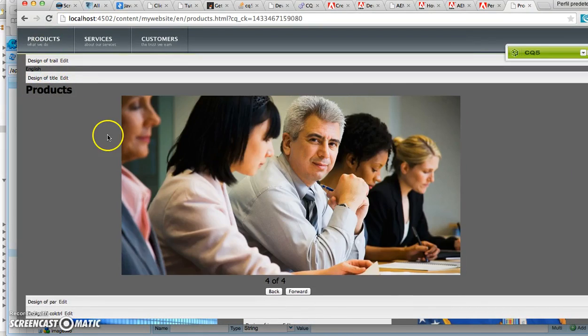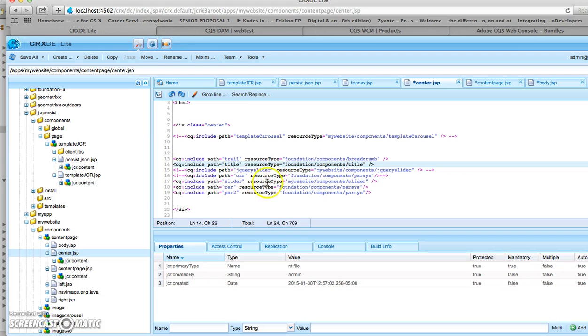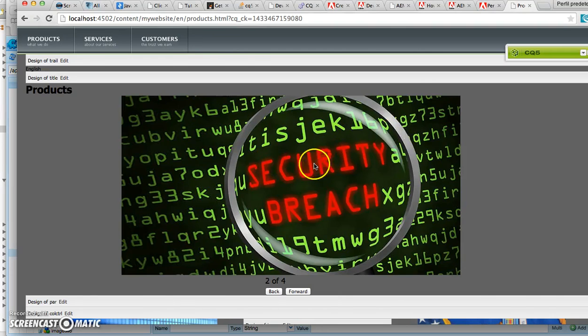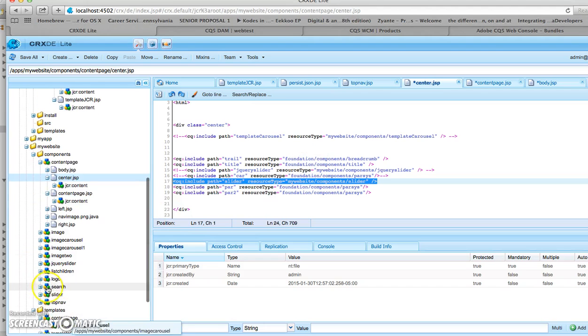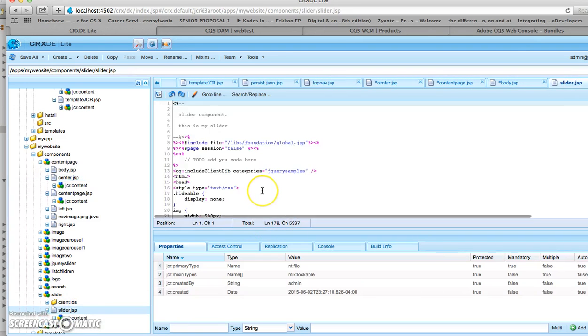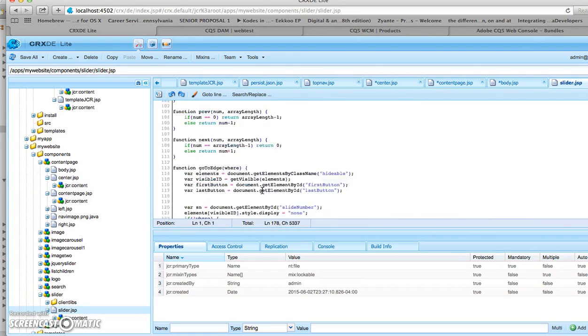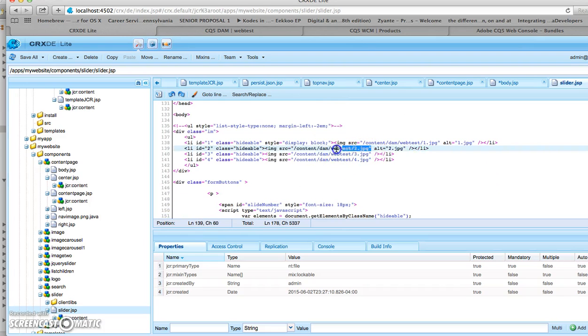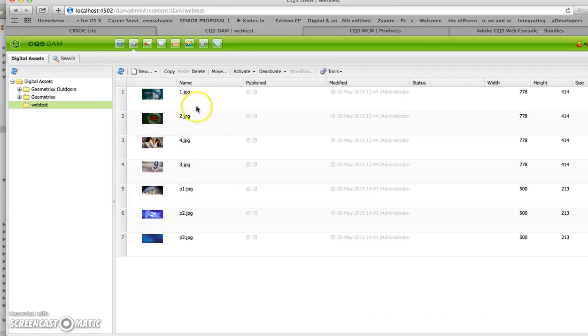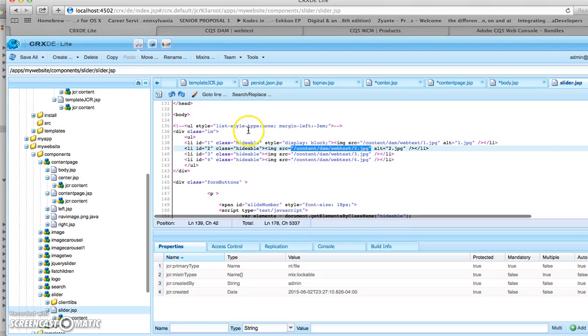This is the trail and title, and here is the slider component, the carousel that is built here. In the slider we're using the client libs, and here we're using the digital asset management, which is right here, in which we have all our images or digital assets, like images or files that we can download from a website. And this is actually a good thing about CQ5.